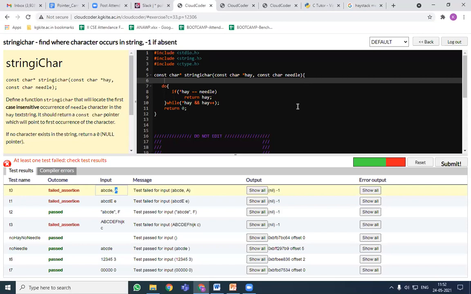toLower will convert what to what? Convert uppercase to lowercase. Okay, fine, good. toLower converts uppercase to lowercase. Correct. toUpper converts lowercase to uppercase. Okay.